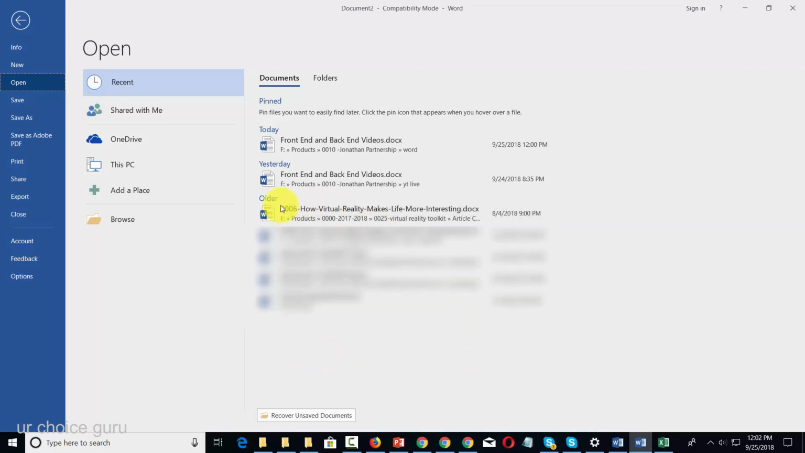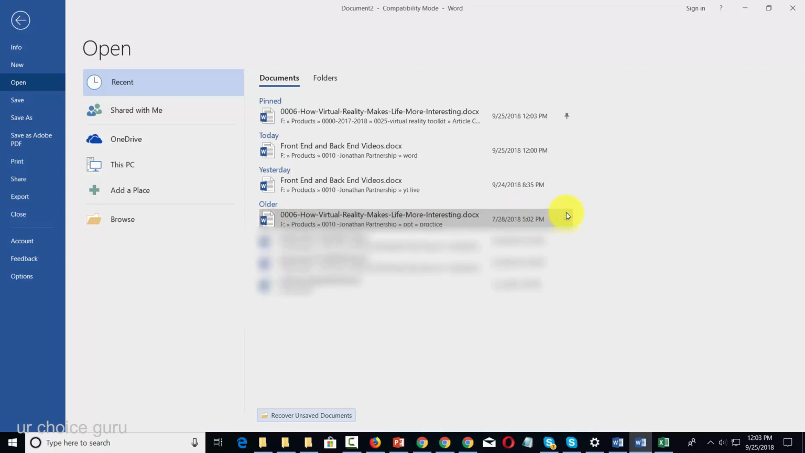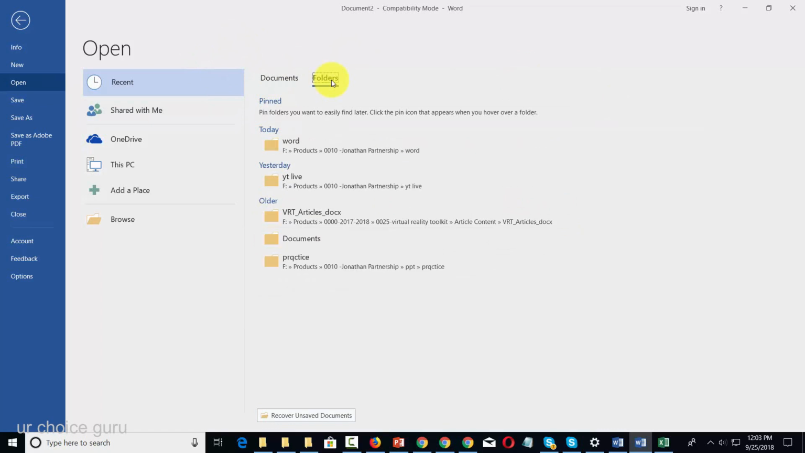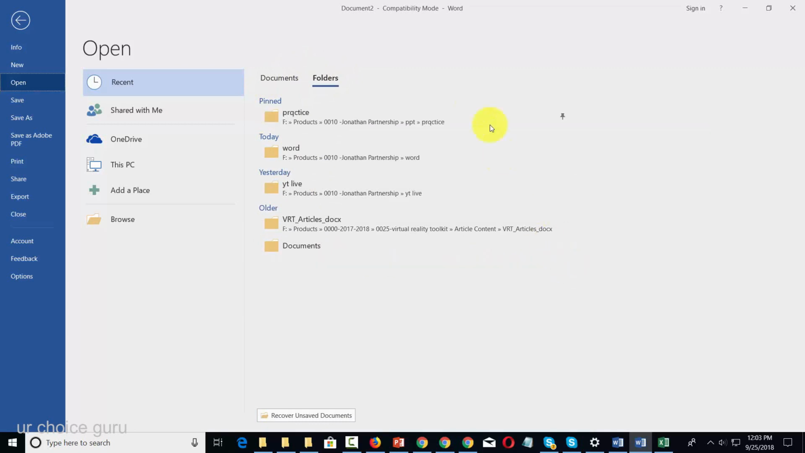You're going to hover over that document, and then you're going to see a pin on the right hand side. You can click that pin. That's going to make that document come to the top, and then you're going to have access to it until you decide to unpin it. You can do the same thing with the Folders tab. You can come over, hover over the folder, and then you can click this pin. That's going to pin that folder to the top, and you'll be able to use it whenever you come to this file area.